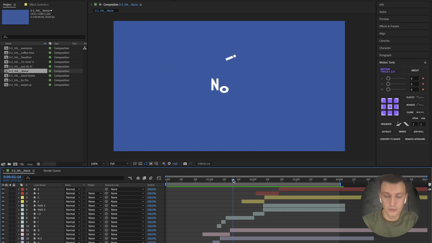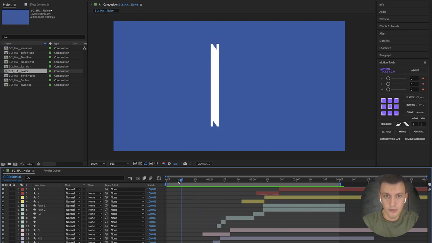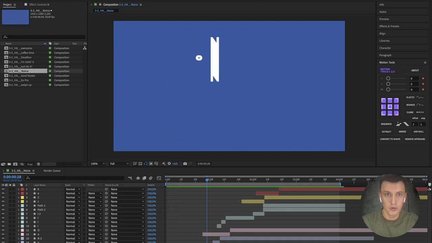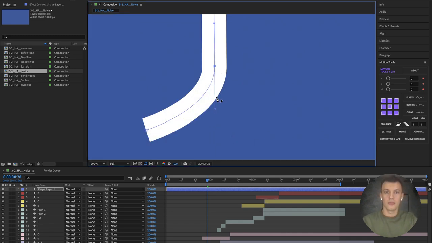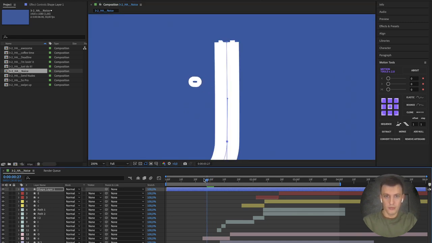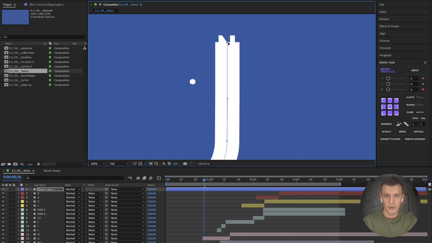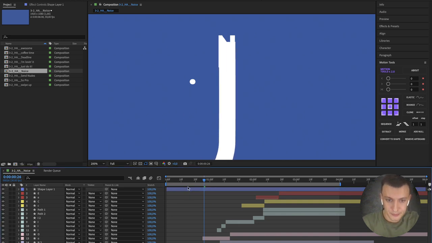Okay, so what to do? For that case, I think it will be better to make it just white, and I just draw the path somewhere here. Make sure to make it a good arc. Okay, so here's the end. We make the same width.